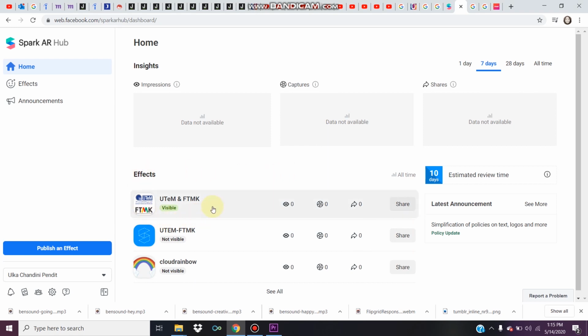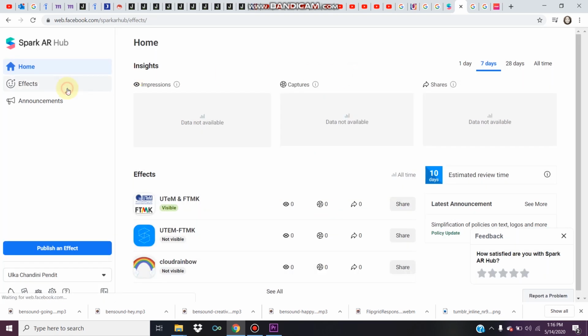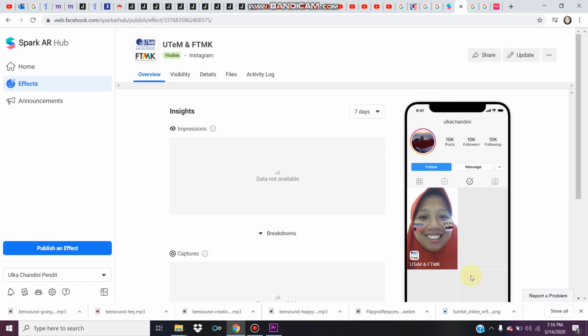And finally, after 10 days, it's finally visible. You can see that the UTM and FTMK effect is currently visible now, but no one is using it yet. I can click share if I want to, and I can see the insights and everything. So please, if you log into your Instagram, go to this effect and type in the search box UTM and FTMK, or you can just type UTM, it will automatically pop up with my filter.